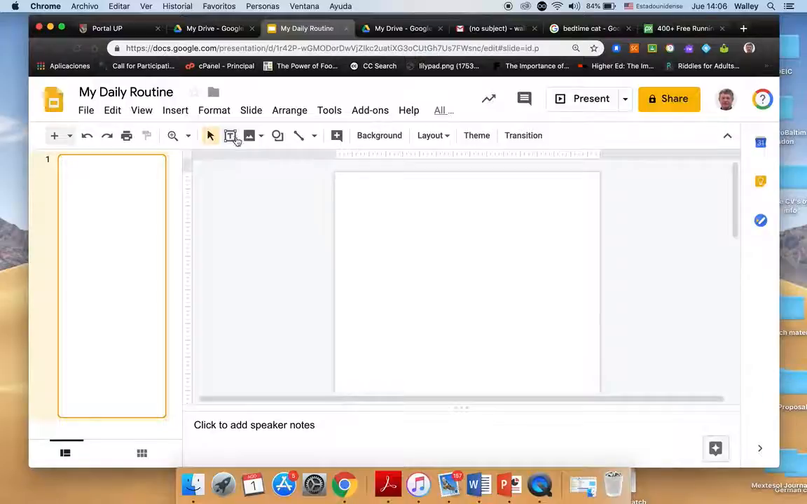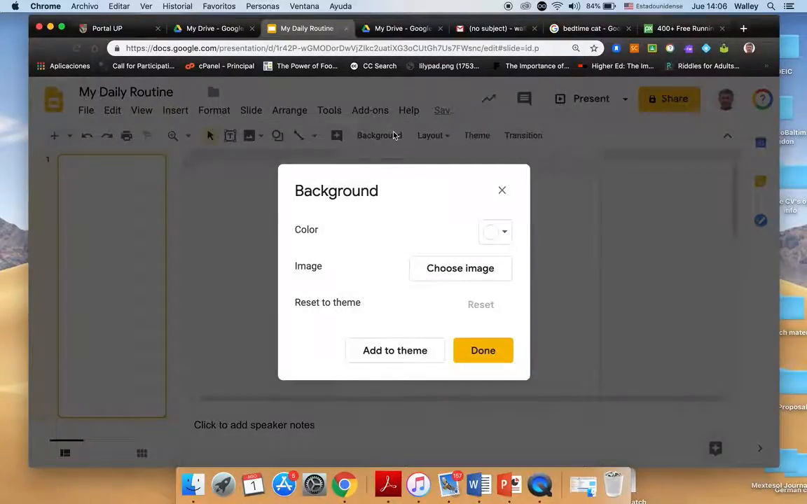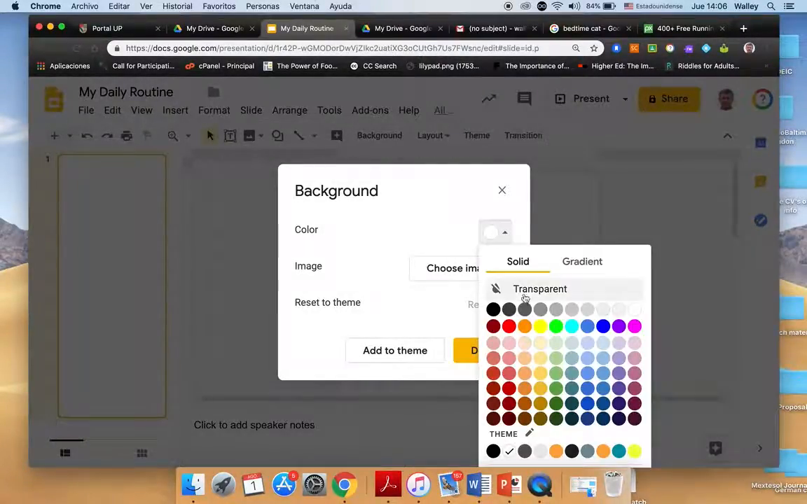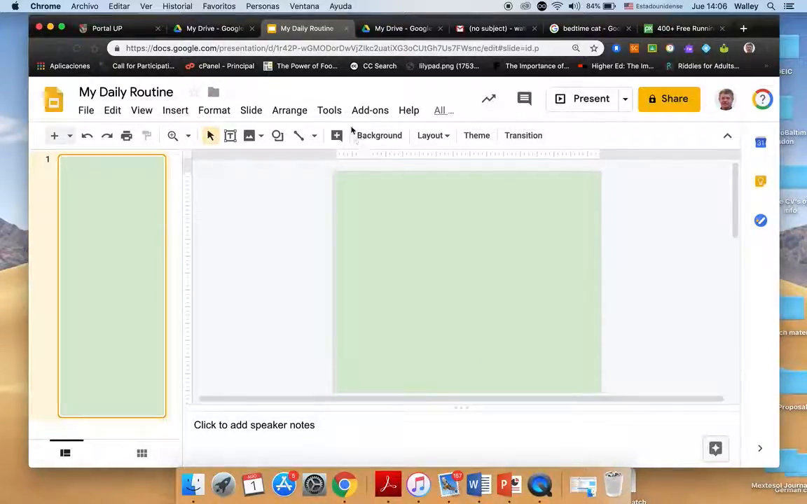So first thing I'm going to do is add, I guess, a title. I'm going to add a text box. On second thought, let's stop there, and why don't we just add a background color first. We'll go to background color. You can use the theme, I guess. I like to be positive, so I'm going to go with green, and then done. There we go, nice green background.